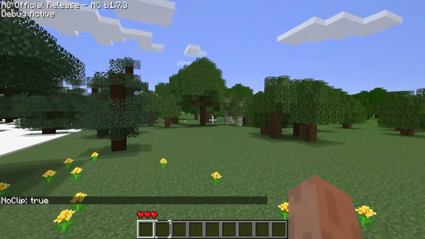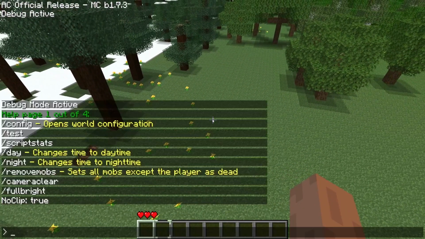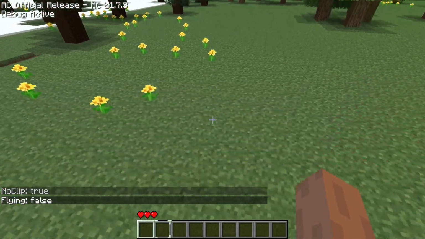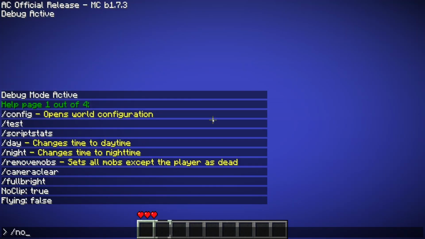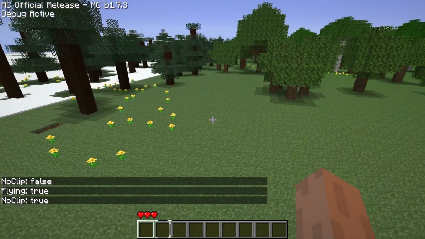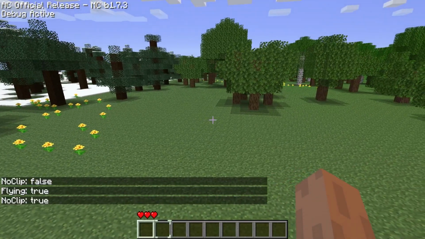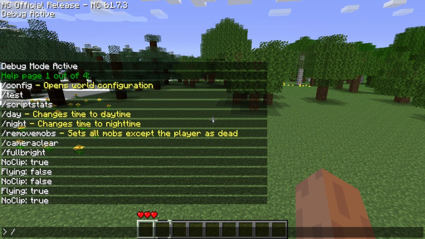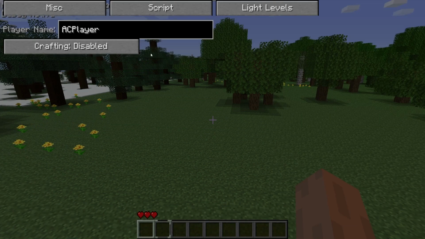through blocks. And it also activates the fly mode, so I can also deactivate the fly mode, but then I would fall down, so I don't really recommend that. So yeah, you can toggle those on and off. Also a really important command that I will go into more detail later on in the tutorial series is the /config one. There you can change your player name, so let's just call it Tim for now.